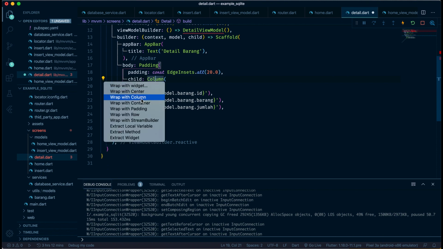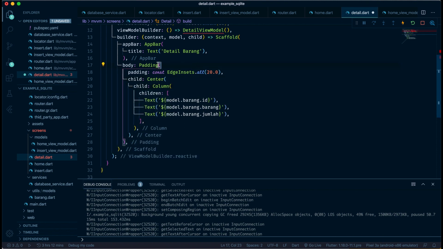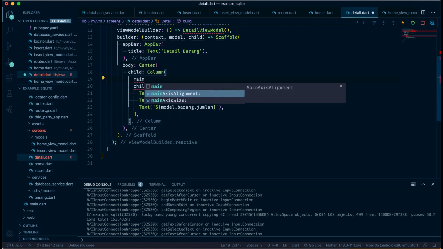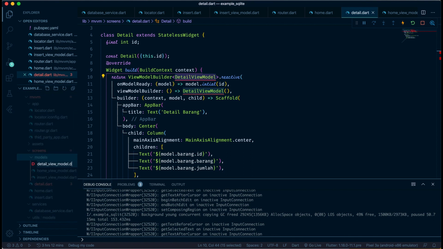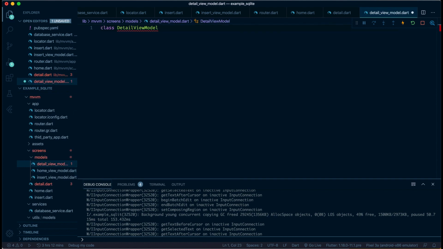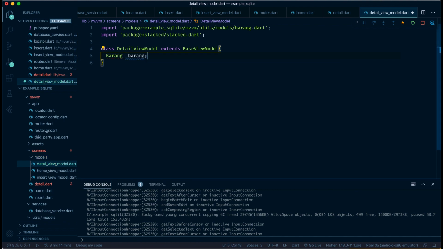I will do this column to center, just in center. I will remove this padding, no need for padding, and this main axis is center, so this will become center. Okay, we'll create the detail view model. Just copy this, and in model we create the detail view model dot, and the class is the detail view model extends base view model, and define first the initial barang. So just call barang as barang. Don't forget to import this model, and just copy, and we'll define barang with get barang, return barang.